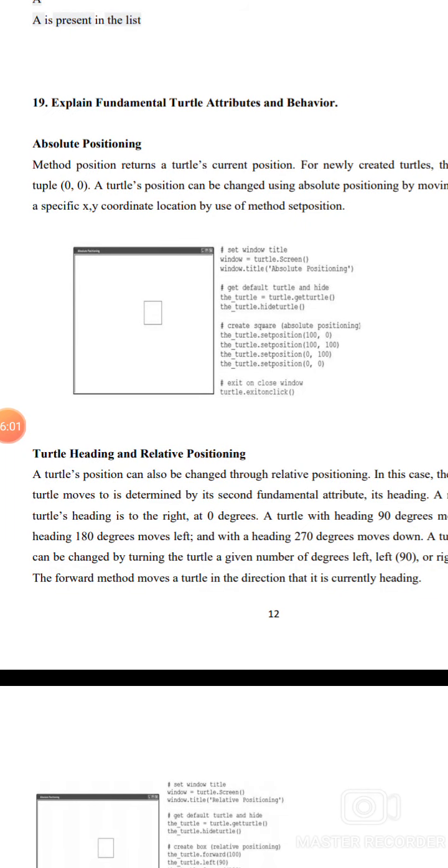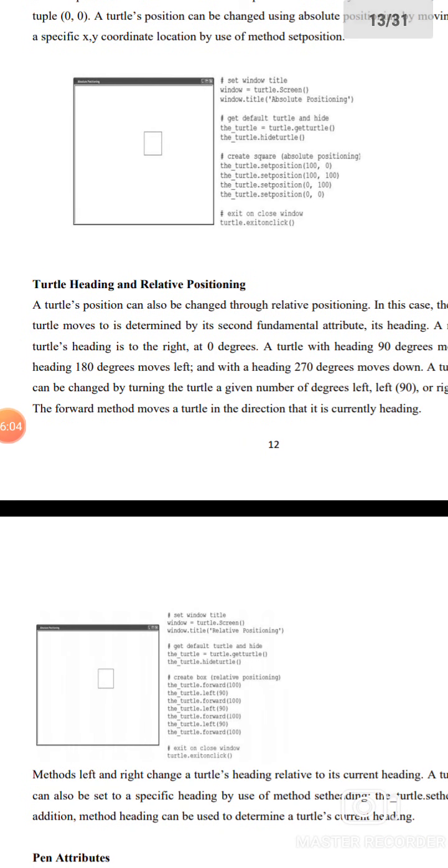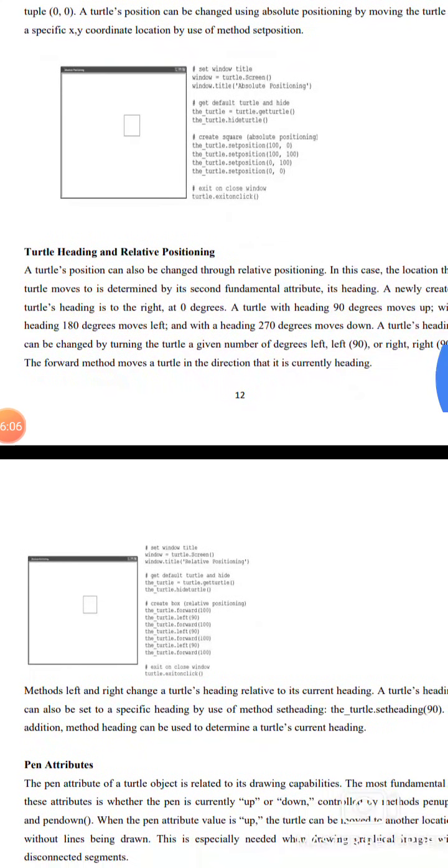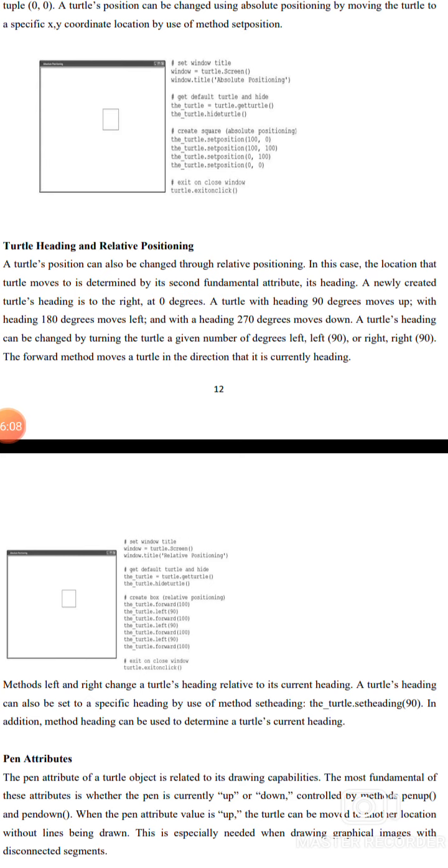The turtle heading and relative positioning. The turtle position can be changed using relative positioning, in which case the turtle moves relative to its location. The second fundamental attribute is heading. A newly created turtle's heading is right, at 0 degrees. A heading of 90 degrees moves up, 180 degrees moves left, and 270 degrees moves down. The turtle heading can be changed from left to right, right to left.